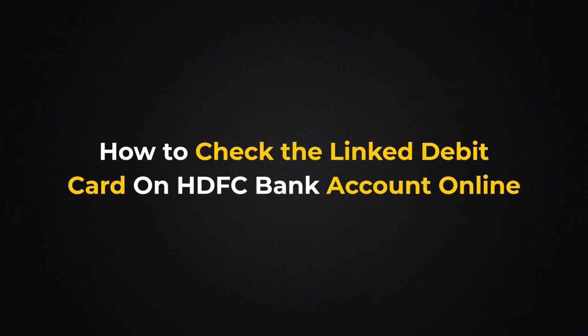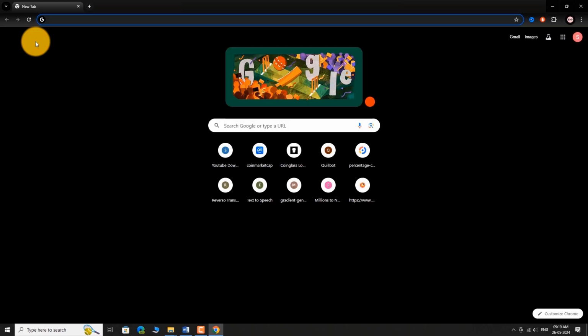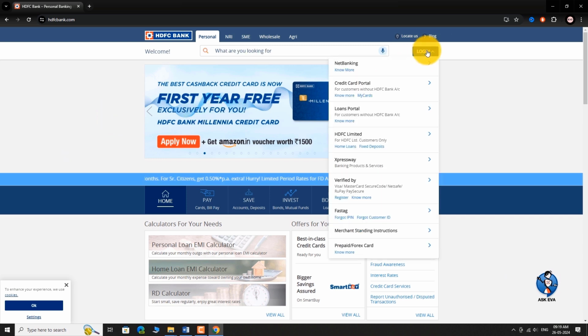How to check the linked debit card on HDFC bank account online. Open your favorite browser. Go to hdfcbank.com. Now click on the login button at the top right corner of the page.